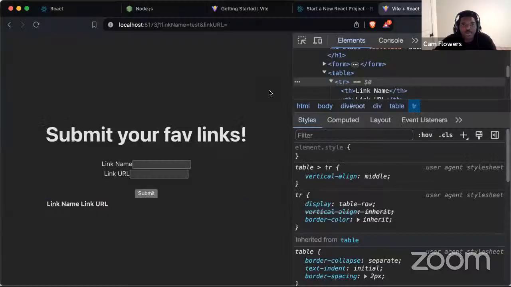So first I'll share just the active project we're working on. It's a project that will allow us to submit our favorite links to a table. Pretty simple. Essentially what we'll do is we're gonna have these form inputs populate this table at the bottom. I know it's not styled the best right now, but we'll get into some of the styling hopefully a little later today.